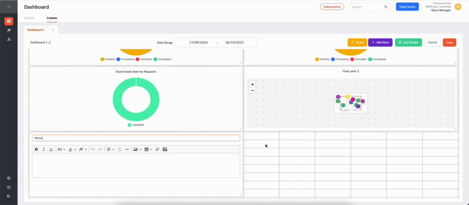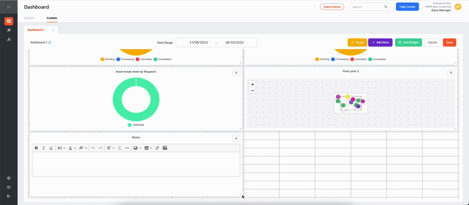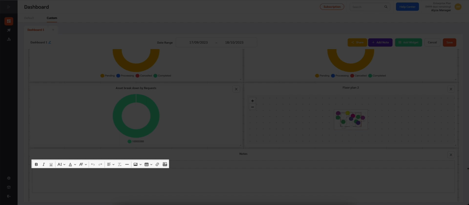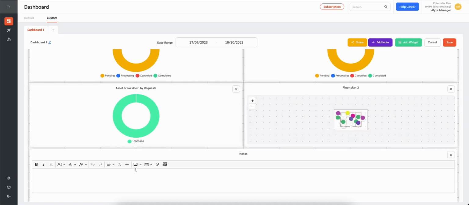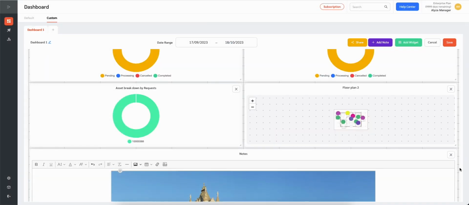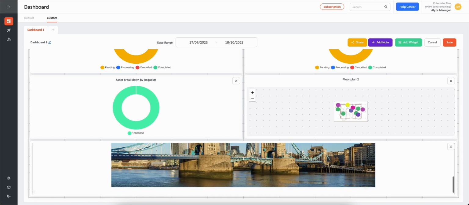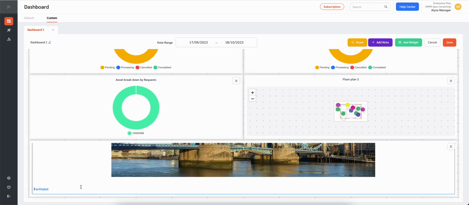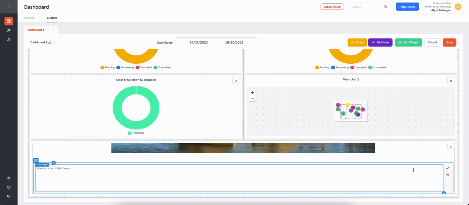Adjust the size of the widget by dragging the corner of the note widget. Edit the note using the action buttons. Managers can insert an image by uploading a PNG or JPEG file or by pasting the image URL. Text can be linked to a URL link. Managers can also add raw HTML.